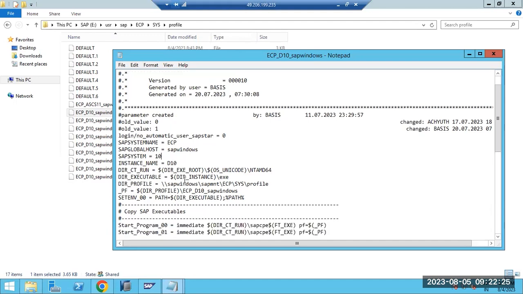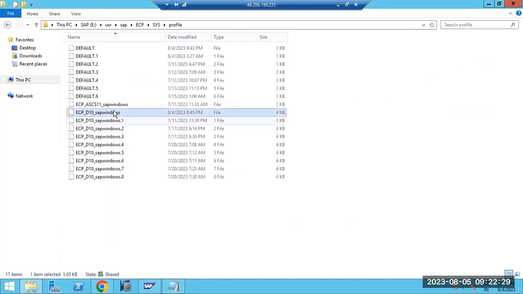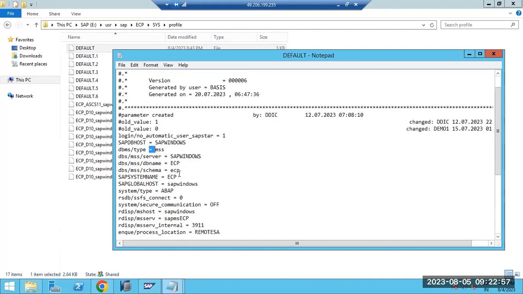It is instance automatic start. You have to check the application level, and the profiles are at OS level. Compare those profiles. Yeah, I'm just checking that one only. You can see the DB schema, it's mentioned. It's fine. DB schema is fine. DB name is fine. Message server is fine. CP Windows fine. MSS type Windows fine.